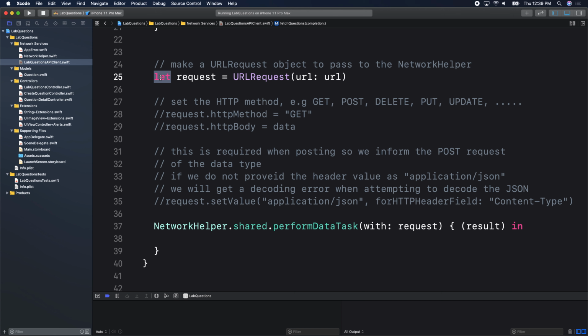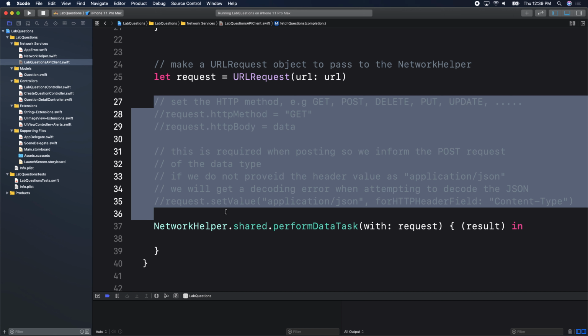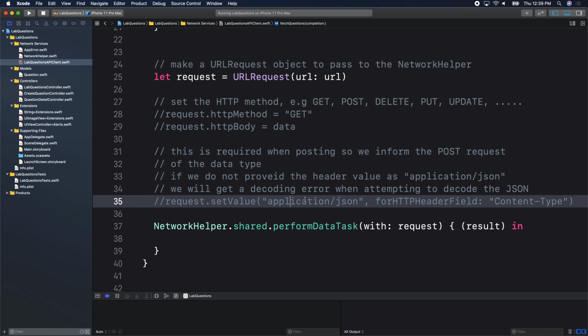But we'll do it in post. This is just get. I want to show us what the difference is between get and post. This we'll need when we do the post later. For now, we're only doing a simple get. We only need a request with a URL.